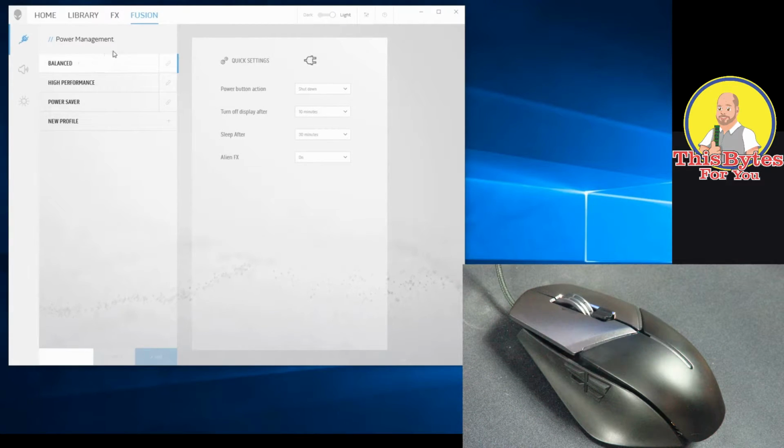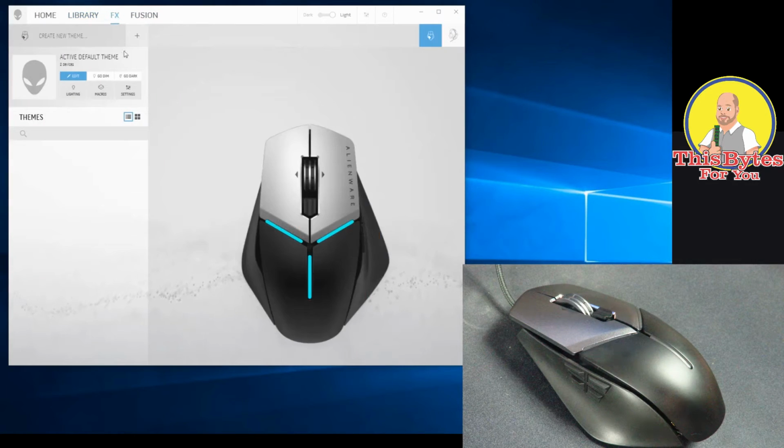Over on the Fusion side, this lets us adjust the power management, so we can change how we want balanced, performance, power saver, and we can even create a new profile. So that's going to go off of the power profiles that Windows has already. And again, you can add new ones. Now, coming back over here to FX.